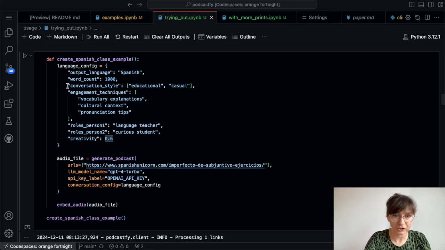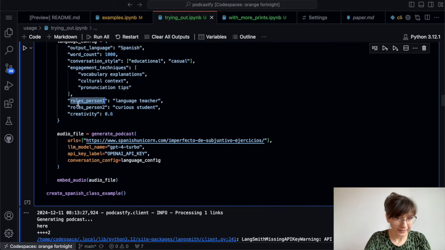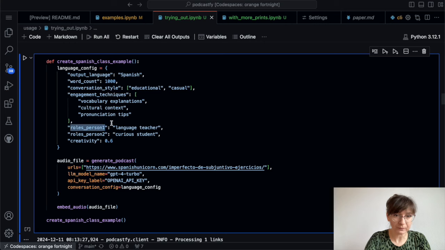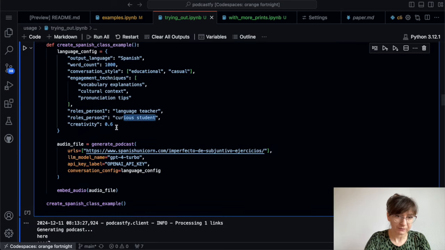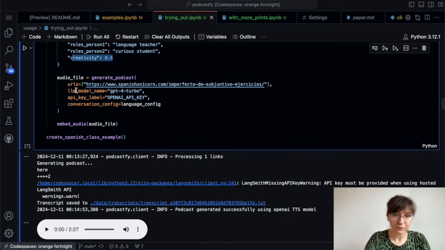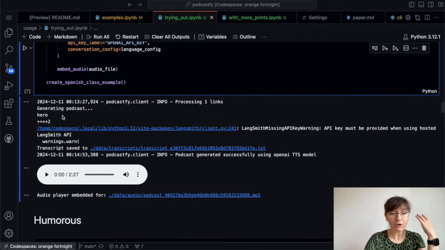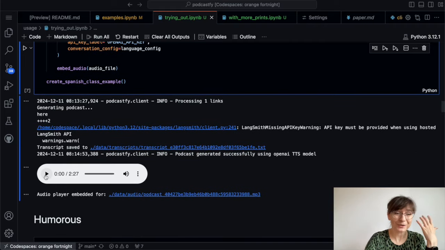So I put the conversation style as educational, casual, and then used this list of engagement techniques. And put the roles. You can add the roles here. So one of the people will be a language teacher and another one will be a curious student, and I kept the creativity moderate. I provided some information on subjuntivo in Spanish, and then expected some stuff. And the content is good. It's just that the pronunciation is still kind of off, but this is not the library.